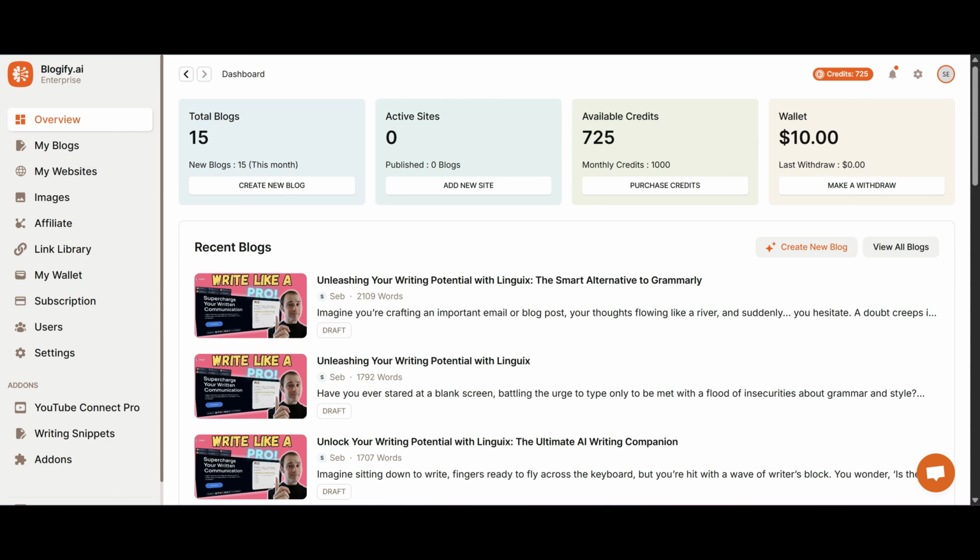So when you first sign into Blogify, you'll come across this dashboard, and this is the overview page. And here you'll find the total blogs that you have created this month so far, your active sites, your available credits, and then it tells you your monthly credits and your wallet, which is where you can earn affiliate commissions and then withdraw them to your bank. And below that, you'll have your most recent blogs.